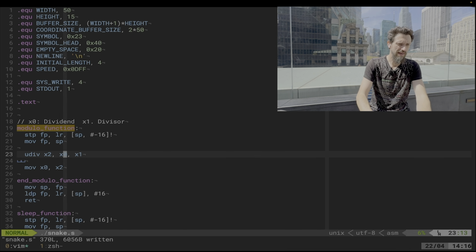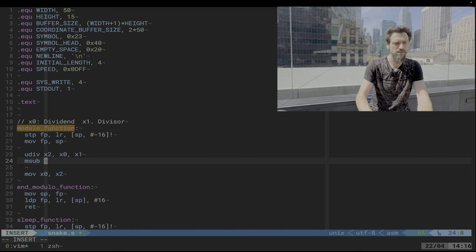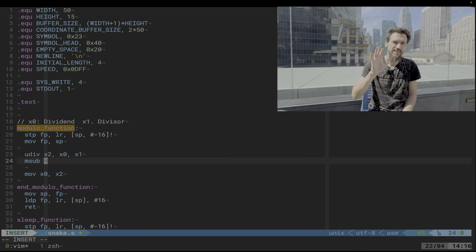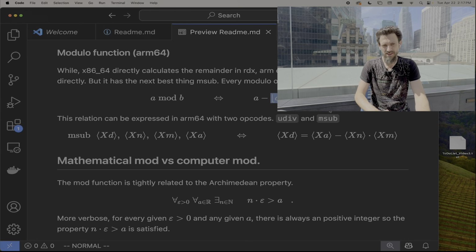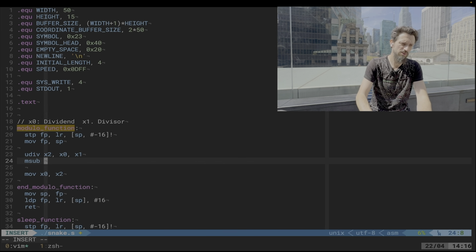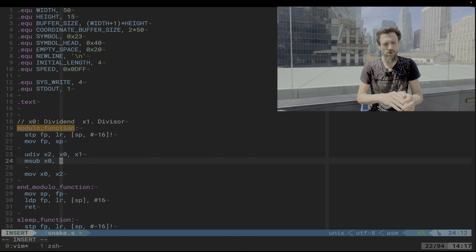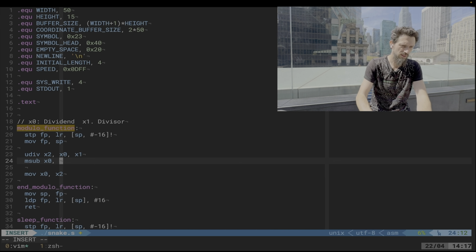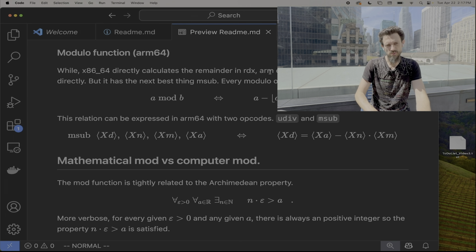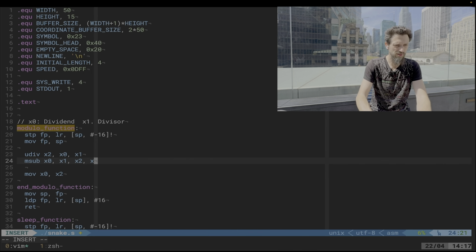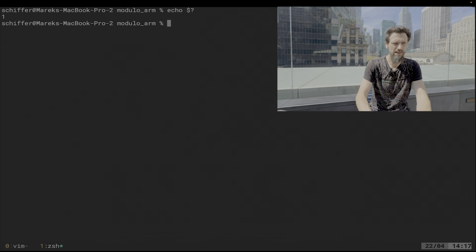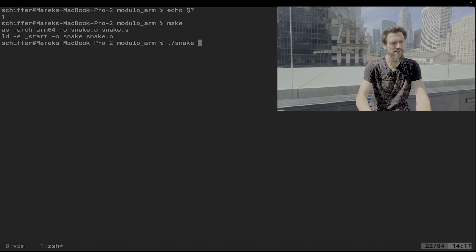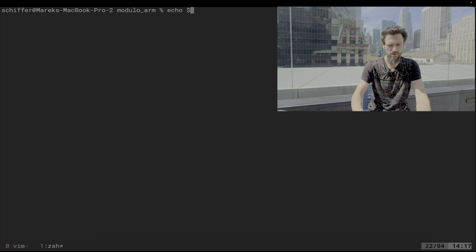So now, as I said before, we're going to use the msub instruction, and it's exactly what it says here. We're going to store our result in x0 because that's what the modular function returns, and then we're going to multiply these two values, a and b, so x1 and x2, and what we are subtracting it from is a, which is also x0. So if everything is fine, this should work.